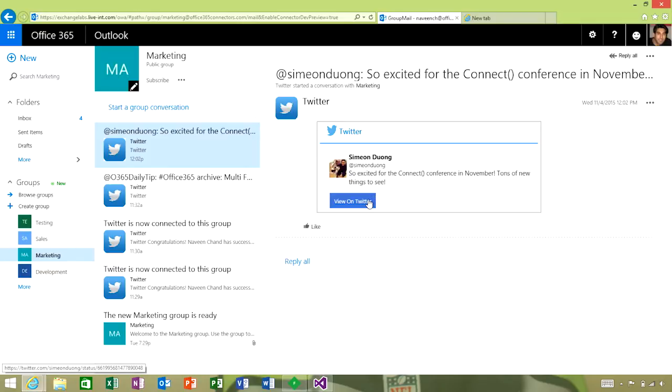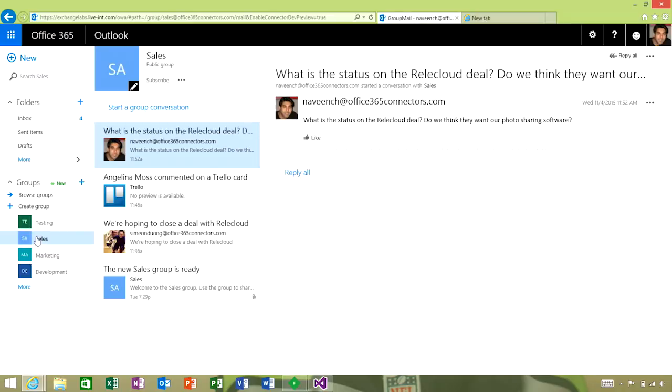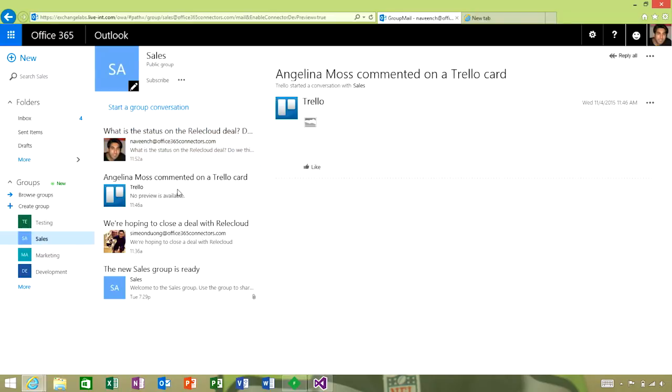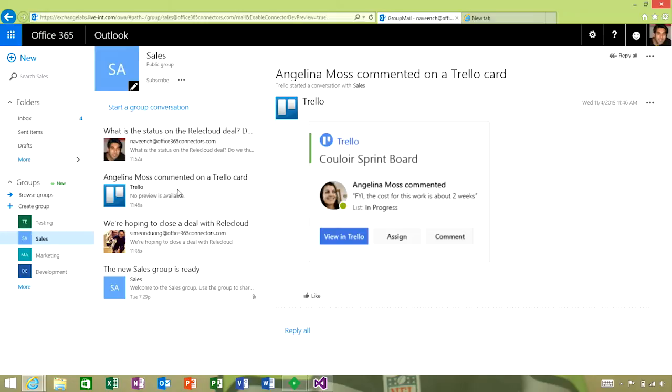You'll notice that there's a set of actions that show up, in this case, view on Twitter. For other services, you also have the ability to have additional buttons appear. Now, these buttons allow users to take action against that third-party service directly from within their Outlook experience. For the preview, only the view action is supported.